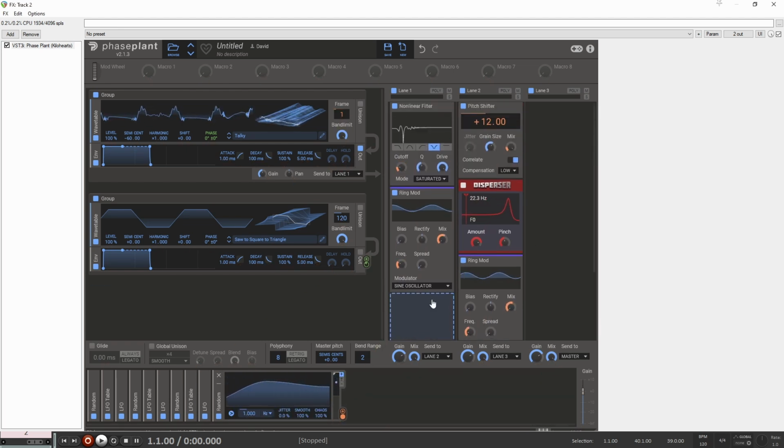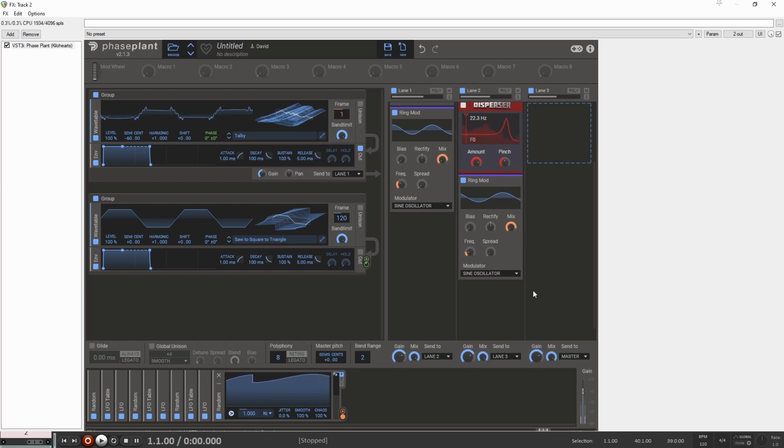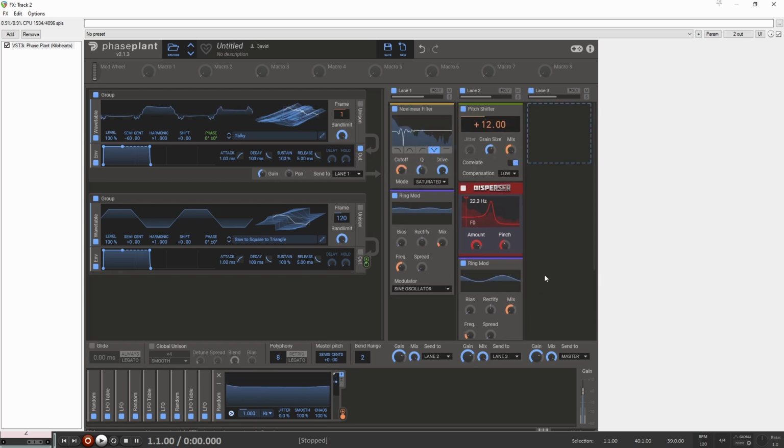All right, so I've done that here. Now let's have a listen to what we have. We're starting to get that liquidy texture to come out.